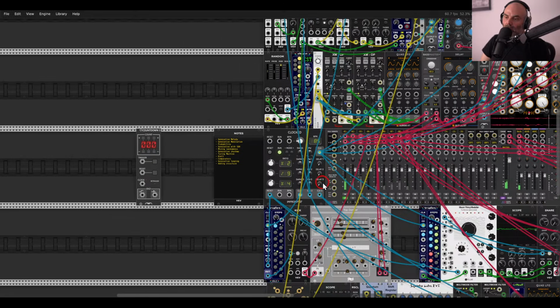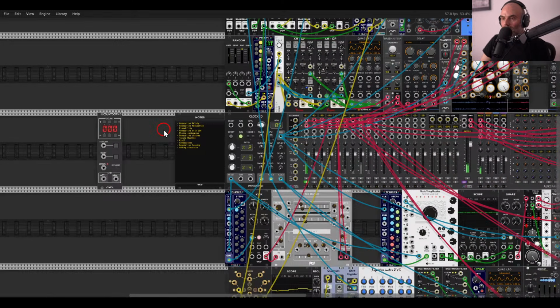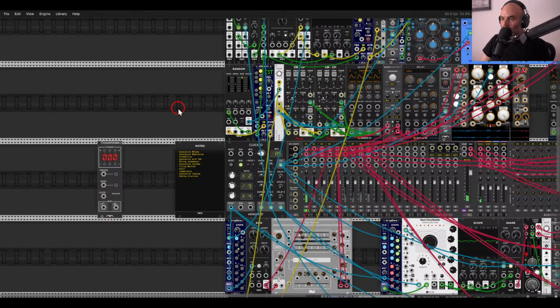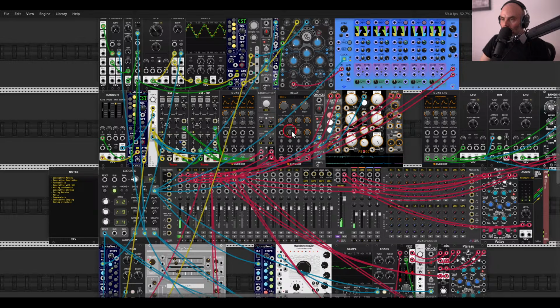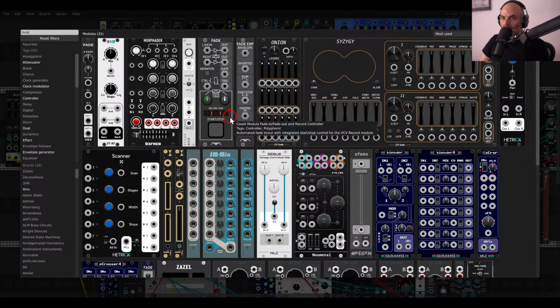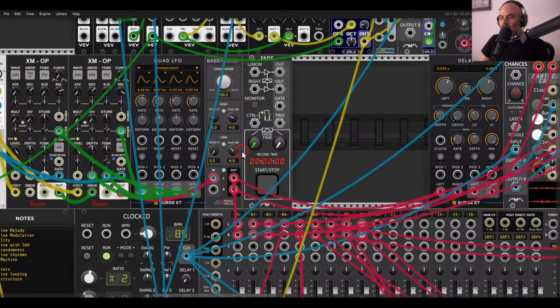Okay, I think we can start with the first voice. So where is the first voice now? I believe it was this one here, right? Yes, so what we will do, I will use the fade module, also from Count Modular. This will fade this voice in and out.